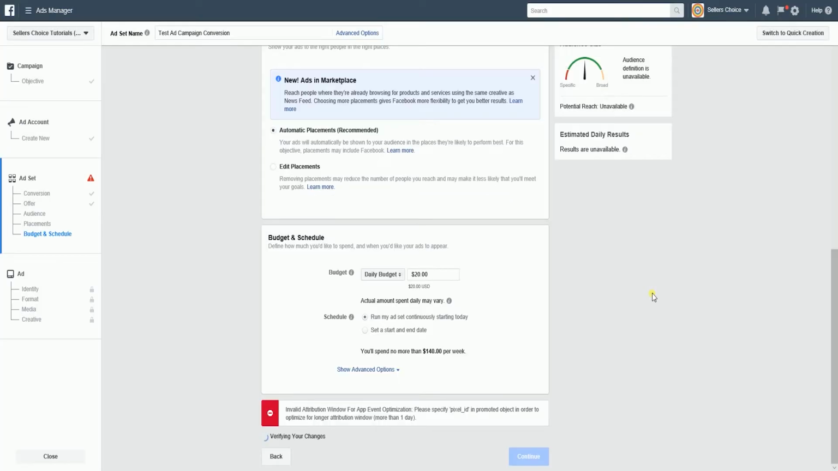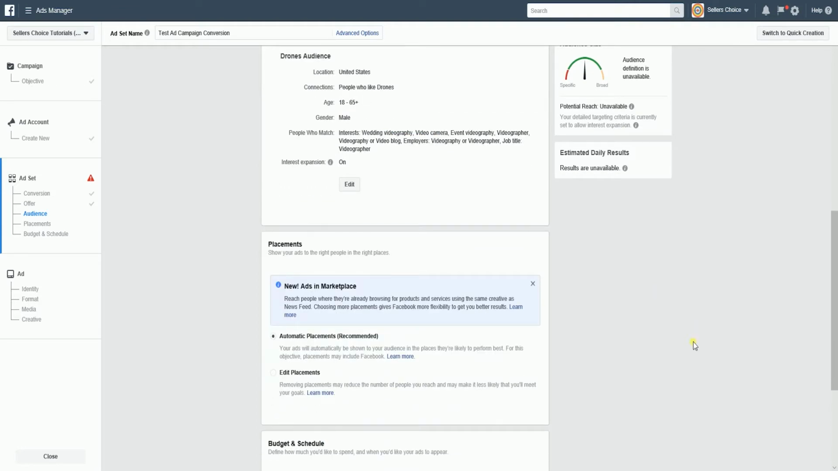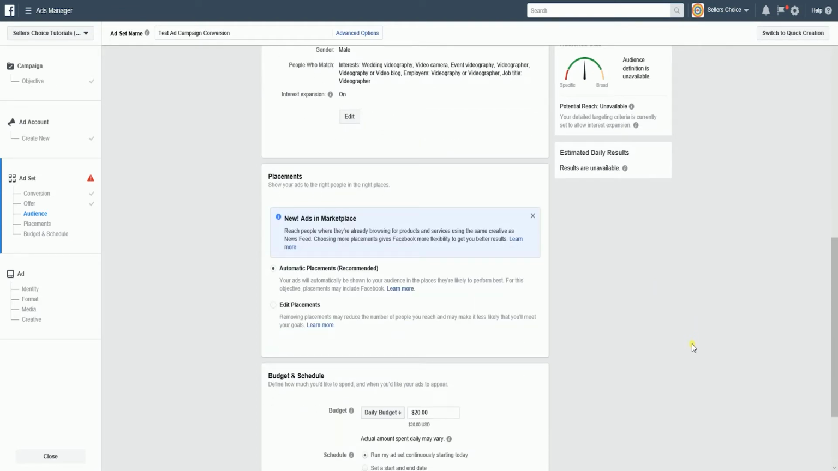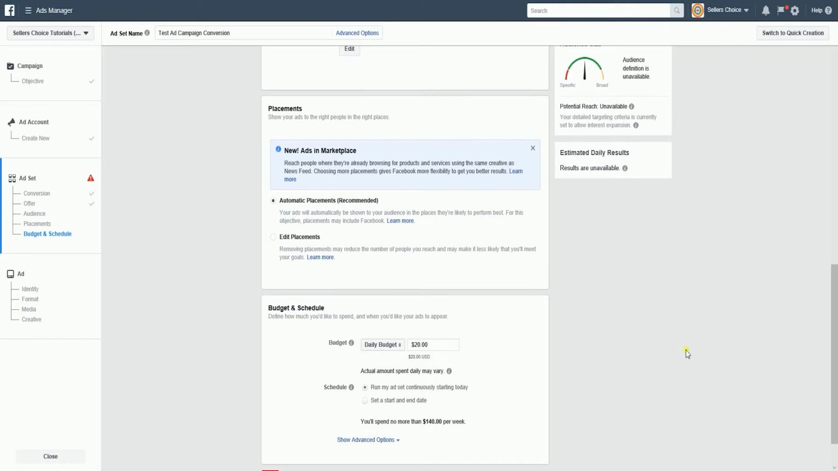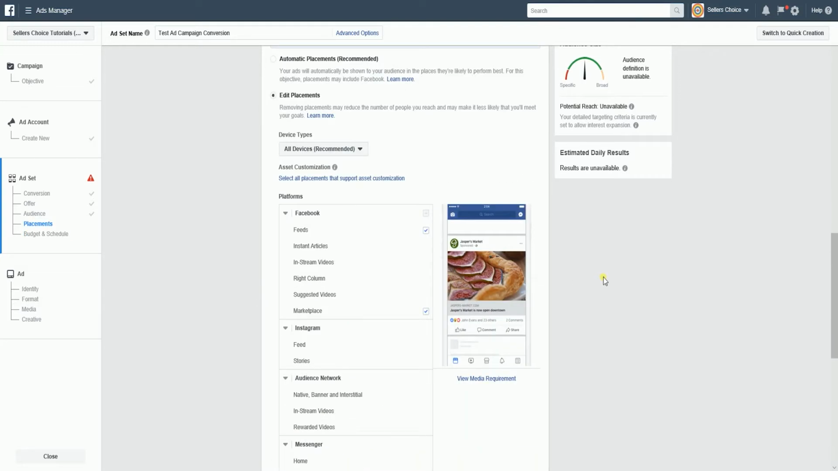Placements. This is where you can customize where your ad will show up. For automatic placements, you can select automatic placement and let Facebook detect and decide where to place the ads. If you're really not sure where you want to place them, then you can just select this option. For the edit placement option, this is where you can specify where you want to show your ad.